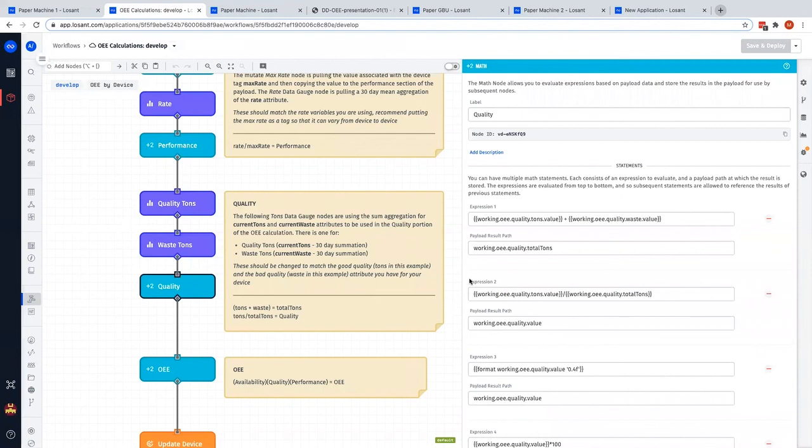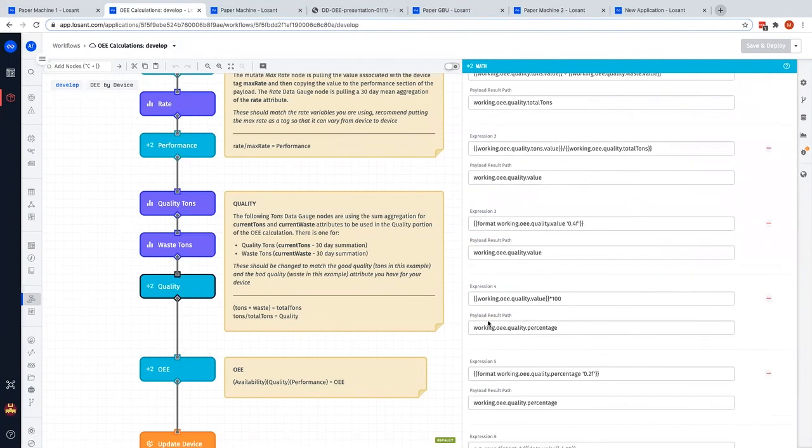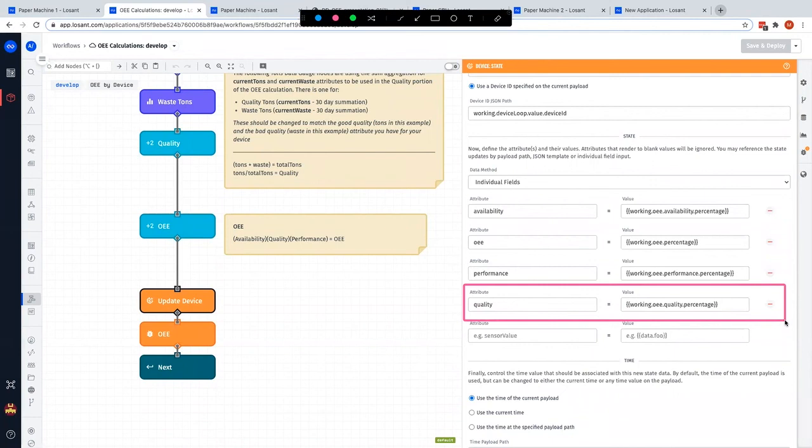So in order to calculate quality, I first have to calculate the total amount of tons created. And in order to do that, it's very simple. I add together tons and waste. So the quality tons and the tons that are going to be reworked. And that's the total amount of paper that has been created. And I report that onto our payload as total tons. In order to find the quality metric, I then divide quality tons, so just tons, by our total tons. And that gives me the quality value. Again, I turn that into a percentage further down in my math node. And then I can take that percentage value using this device state node and write the quality value that I found to the attribute quality on my device.